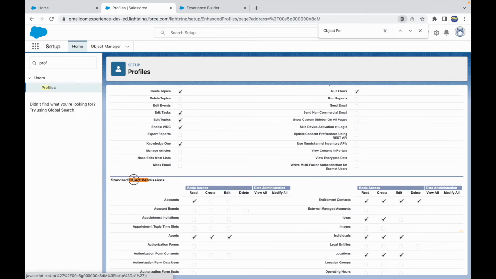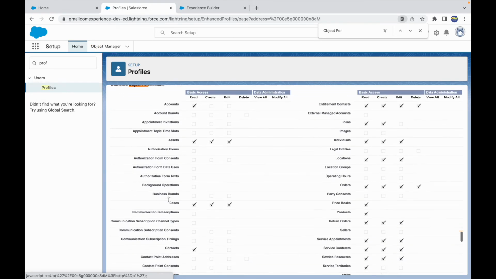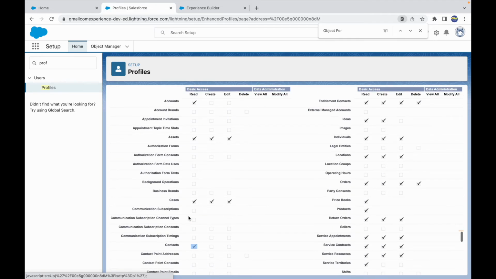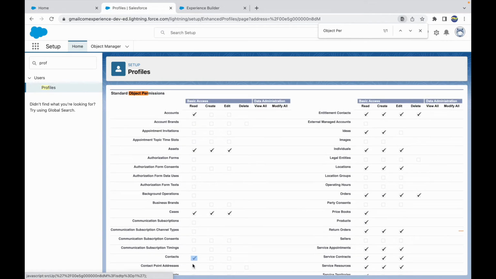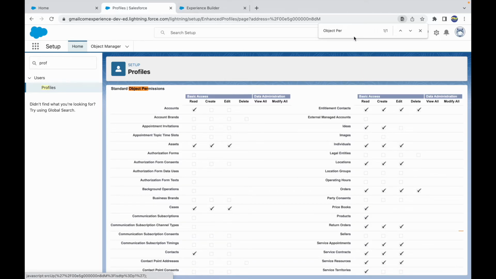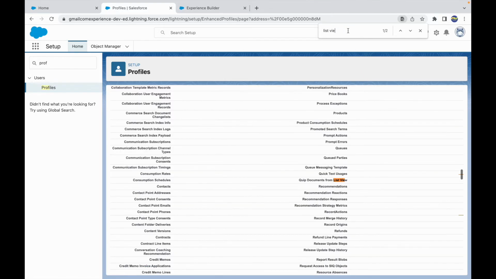See, so standard object permissions. What about the contact object? Where's the contact object? I see that the read access is there, right? So the read access is there, then why do I not see the list view? Let's try to figure it out.